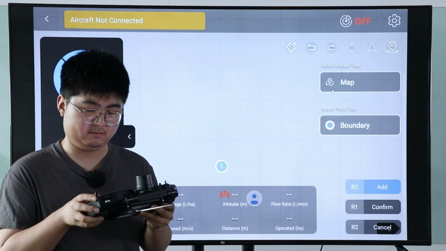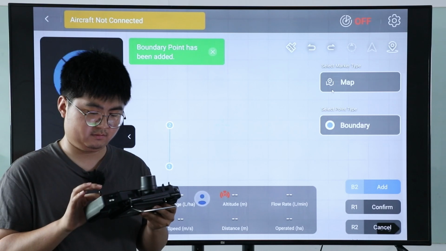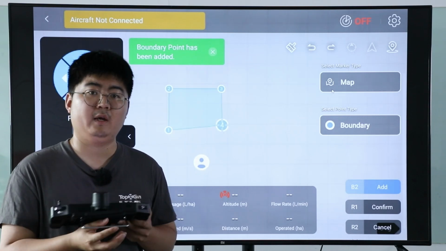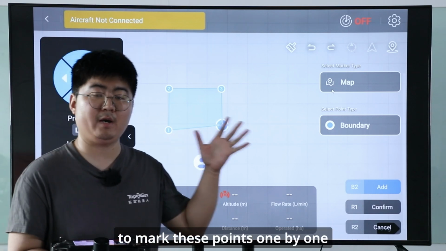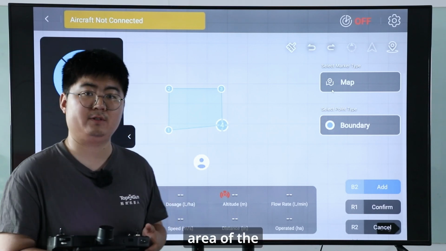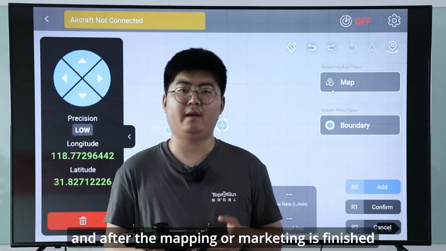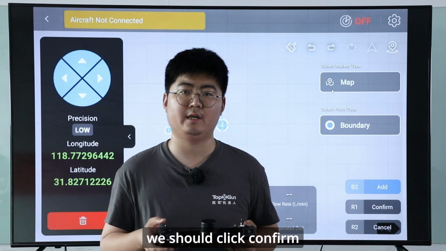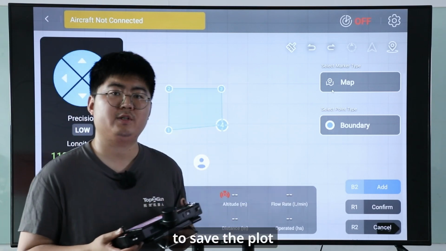And next, the second, and the third, and fourth. And make sure to mark these points one by one so that we can get a full area of the plot or field, you may call it. And after the mapping or marking is finished, we should click confirm to save the plot.